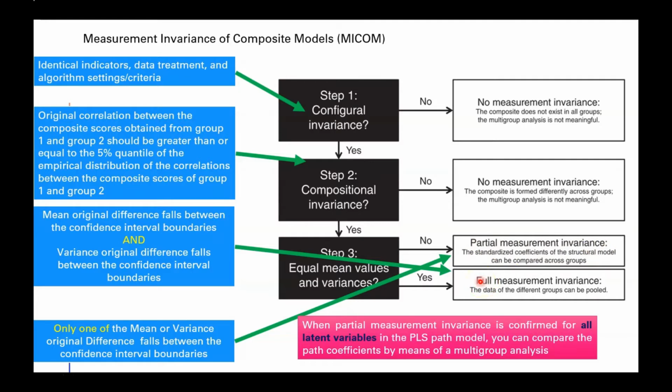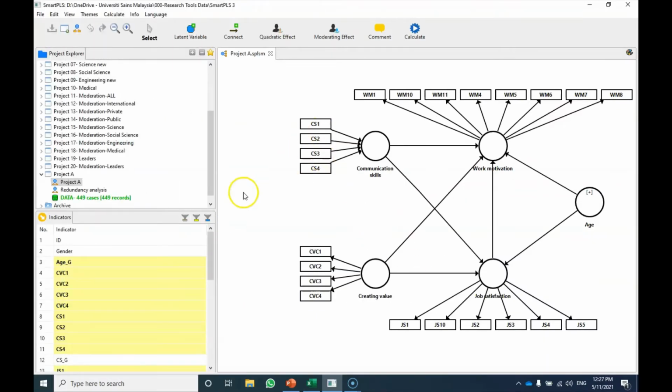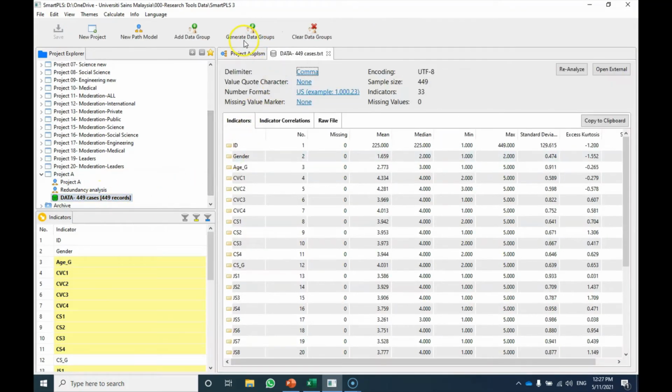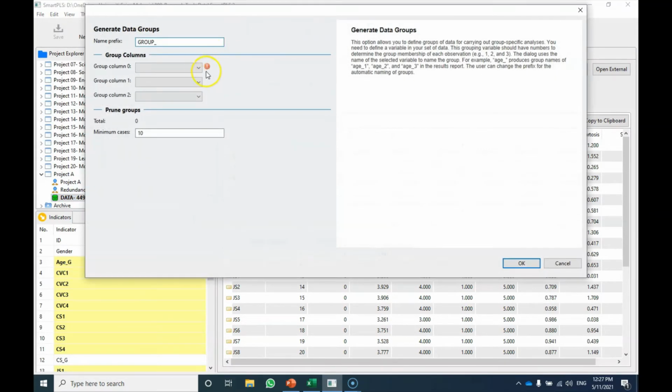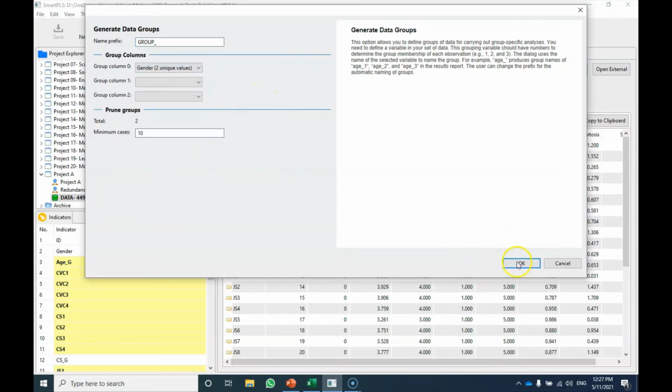Okay, now let's go to SmartPLS to check if we can establish measurement invariance in our model. This is my model, and the first step to run a permutation-based multigroup analysis is to create the data groups. So let me double click on my data file, and then from the toolbar I select generate data groups, and then from this list I select gender because gender is my grouping variable.